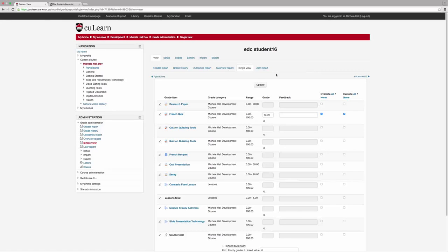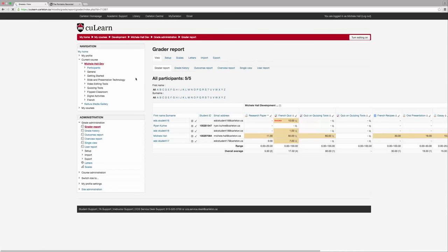So there you have it. As you can see, there's more than one way that you can make your gradebook look, how you can have it display. You can play around with these options to find something that really suits your grading needs.